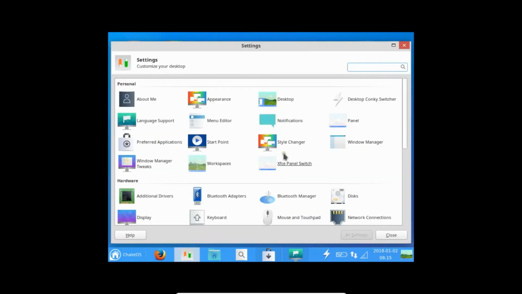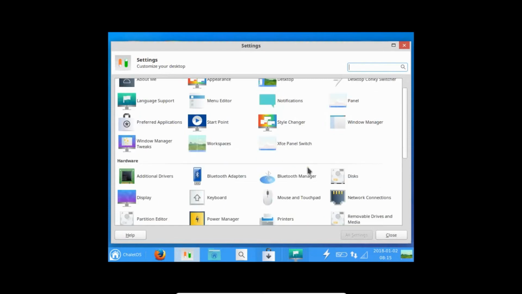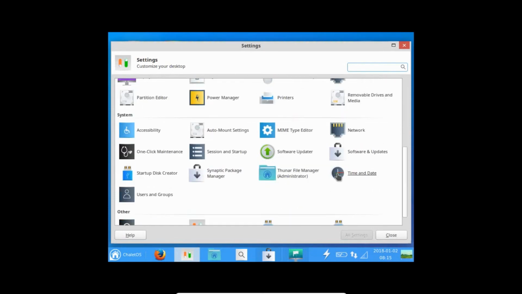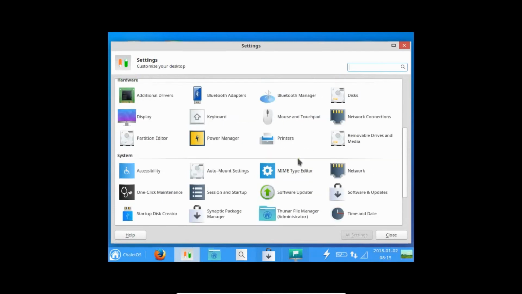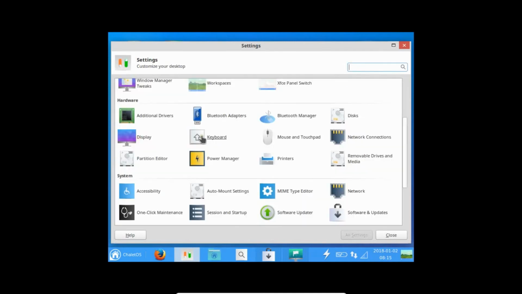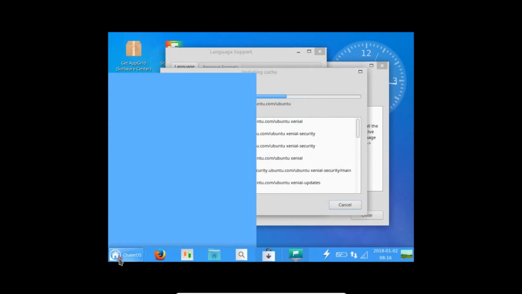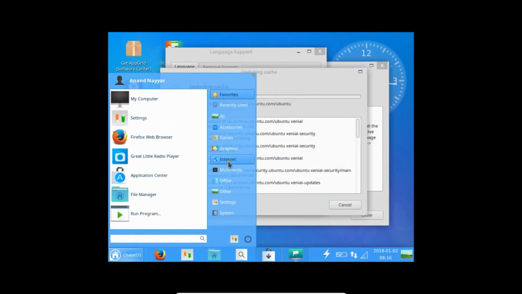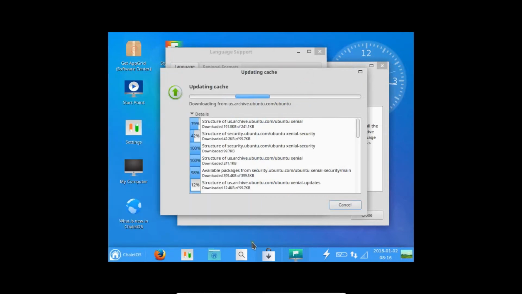So we can just click on settings, and all the settings are there. So you can go with a change of time, date, startup, package manager, software and update, software updater. So just click on display. You can see other settings like graphics, accessories, favorites, everything is there.